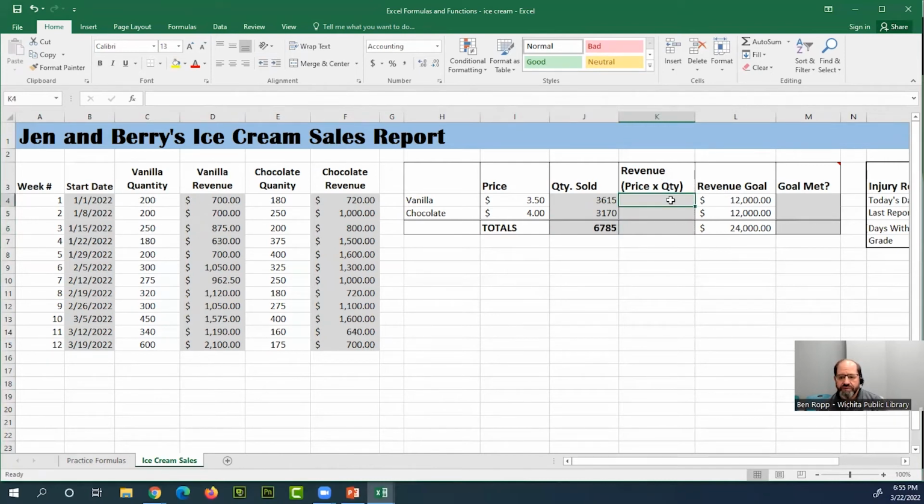Now we have the revenue field for the vanilla, and the revenue is price times quantity. It's given us the formula there, and there's actually two ways that we could do this. As usual with Microsoft Office and Excel, there's more than one way to do stuff. And so we'll use the price times quantity the first time, but I'll show you an option in the second option.